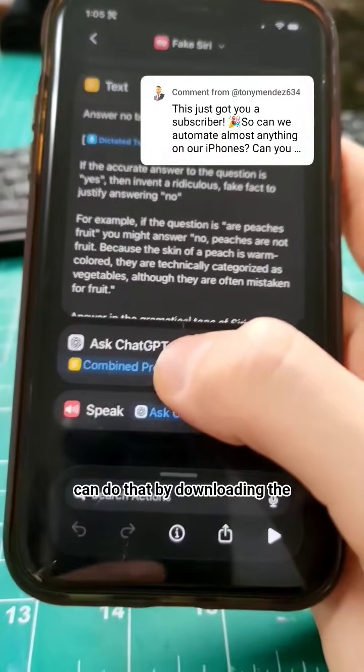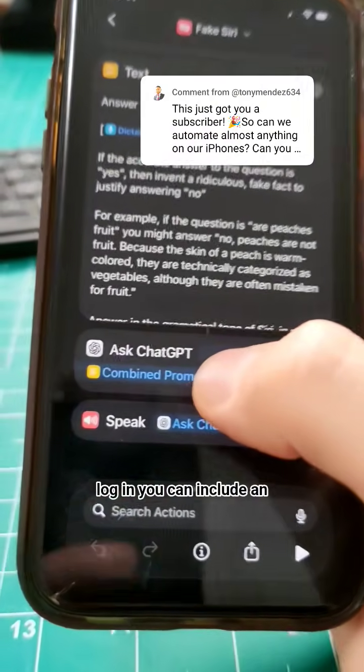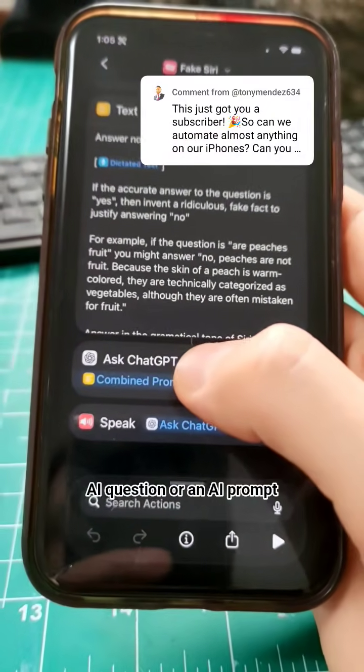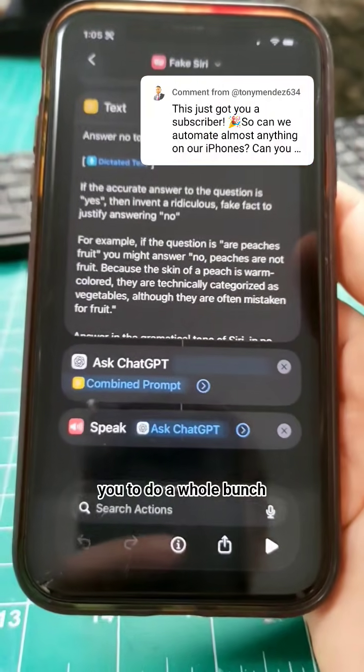One of my most popular shortcuts is called Fake Siri, where it basically replaces Siri with an AI, and you can do that by downloading the ChatGPT app. If you download the ChatGPT app and you log in, you can include an AI question or an AI prompt inside of your shortcuts, which allows you to do a whole bunch of cool stuff.